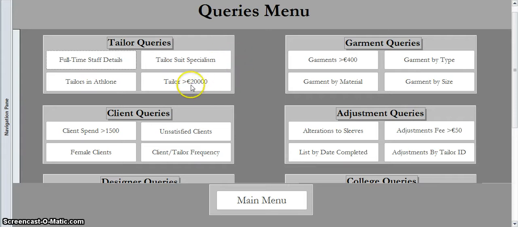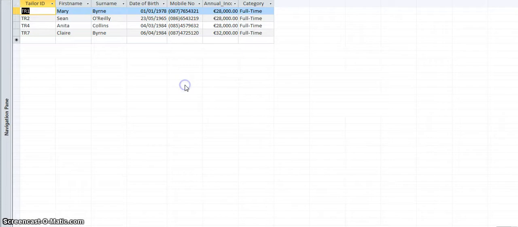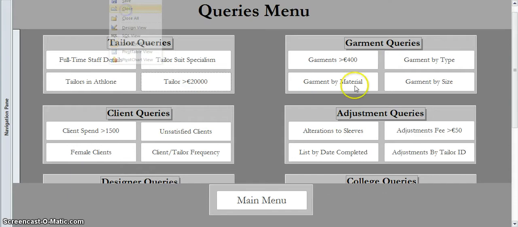As we can see here, if I click on this one, Taylor with income of 20,000 or greater, you can see that it brings me into a query, and you can see that there are 4 Taylors which are on an income greater than that, and they are all full-time. If I close it, I can go back into the queries menu again, and I can look at other queries.